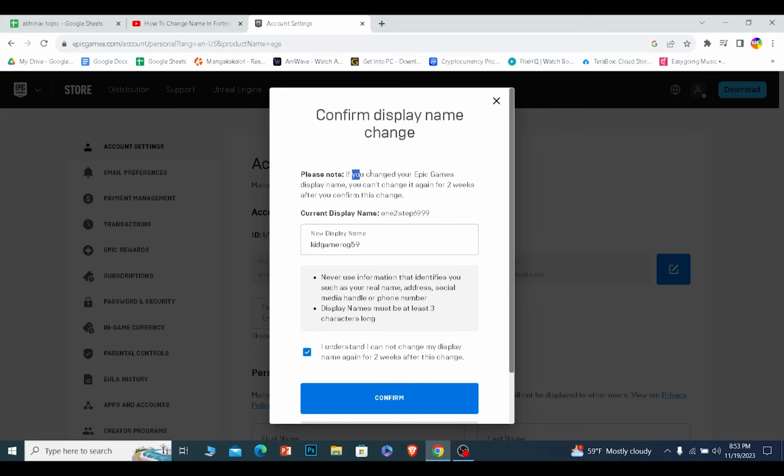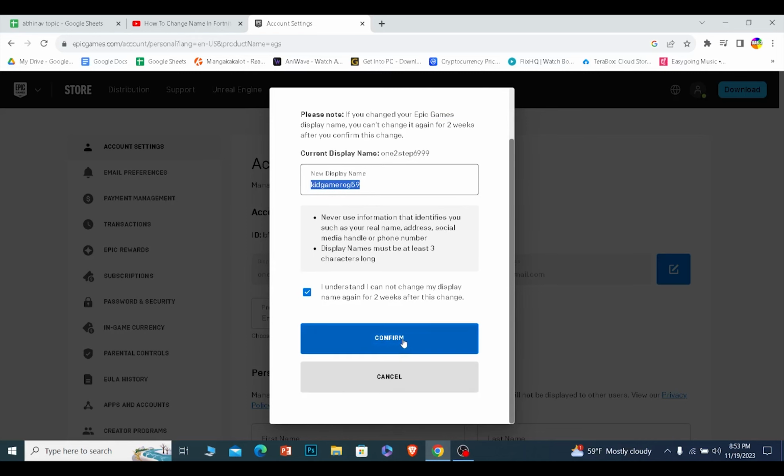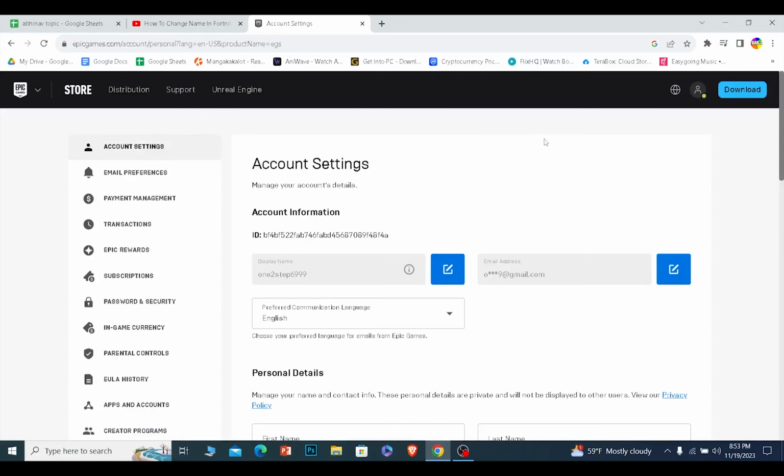So remember, once you change your name, you cannot change it again for another 2 weeks. So if you're okay with that, then you can change your name. Once you click on confirm, your name will be changed. So that is how you guys can change your Fortnite name.